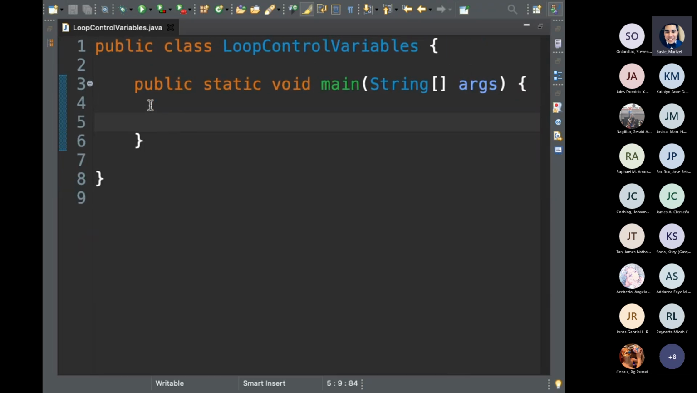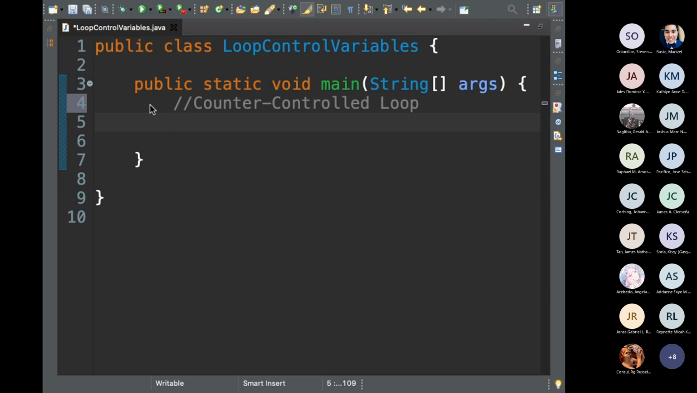The first type of loop control variable is the counter controlled loop. Actually, when we talk about counter controlled loop, I pretty much have been using this one already. What do you mean by that? When we talk about counter controlled loop, this is a loop where the entry is known. So there's already a range and you know when the loop will start and when the loop will end. It's a discrete structure, a finite set of loops.